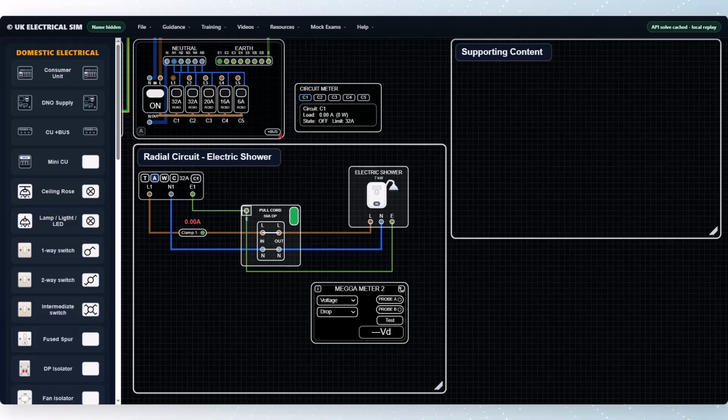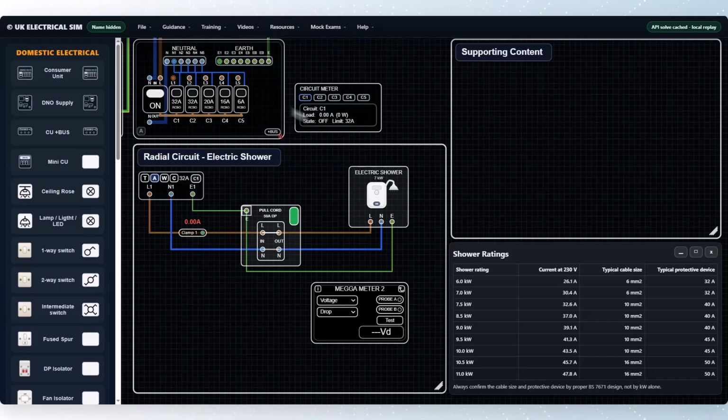Welcome back to another training video using the UK Electrical Simulator. In this video, we're going to look at how to wire an electric shower, compare a couple of common shower ratings, change the cable size and cable length, and then check the voltage drop to help confirm whether the circuit design is suitable. We'll also make use of the shower ratings guide in the resources section, which gives a useful rule of thumb guide for current, cable size, and protective device selection.